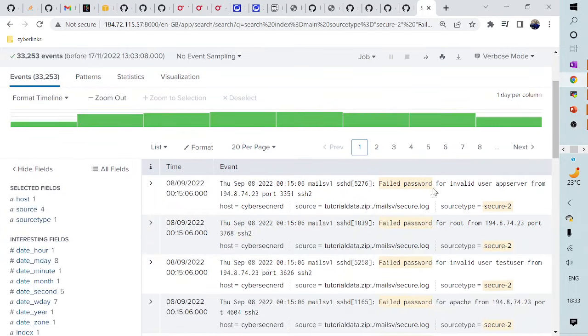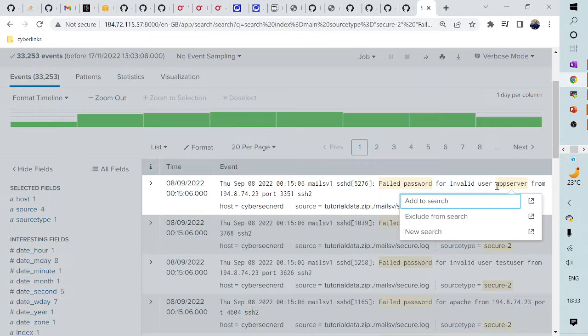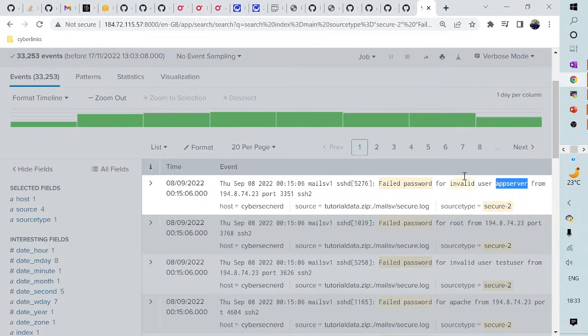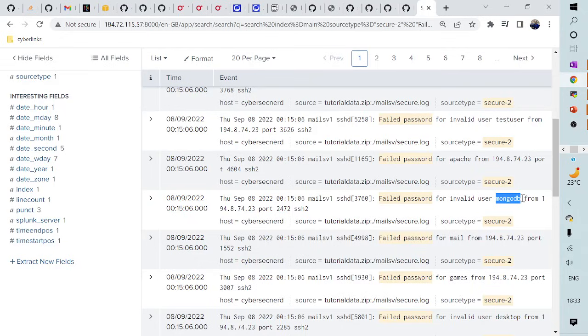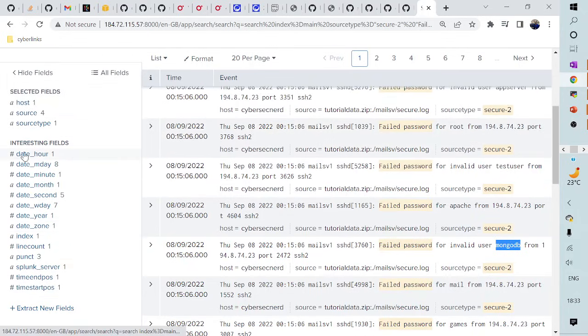So for example, failed password for invalid user. You can see that this is the name of the user, app server. And similarly, if I scroll down, you should be able to see test user. And if I scroll down, you can again see MongoDB as well. So here, if I go to the interesting fields, you can see that there is no username present. So this particular field is not getting extracted automatically. So how can we extract this field, which will give us some meaningful information while we are trying to do the search?